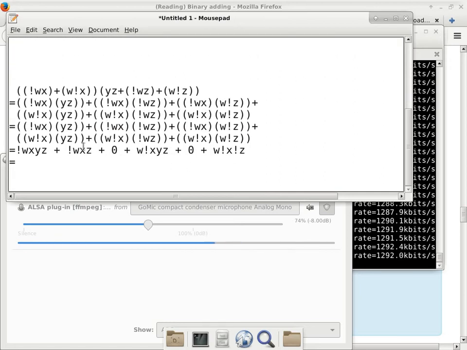So now I can simplify this one more time, and this is why I would do this inside a text editor, because you can actually just do this.